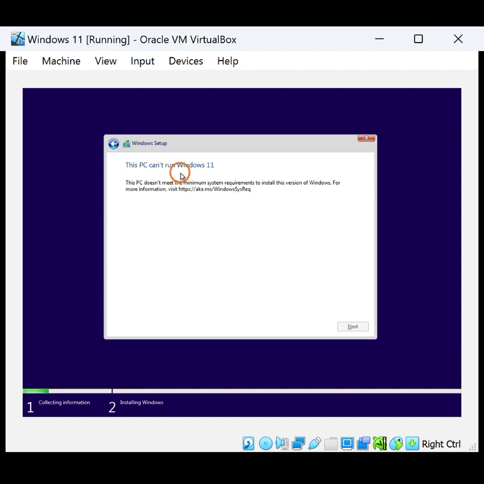However, after bypassing the minimum system requirements using the registry editor, you can successfully install Windows 11 on a virtual machine or an unsupported physical machine. Here is how to do it. How to fix the This PC can't run Windows 11 error and install Windows 11 on unsupported PCs.